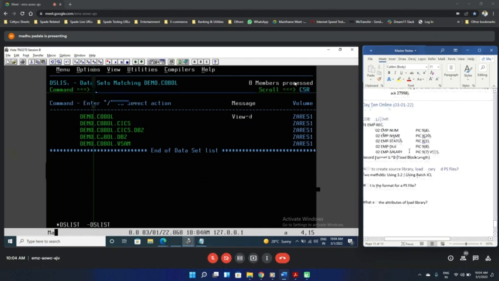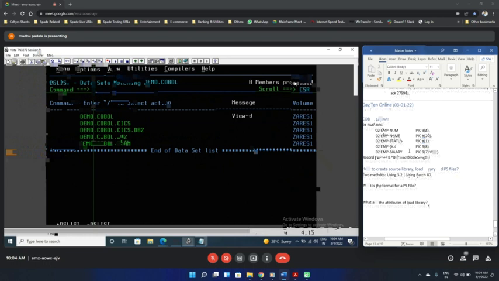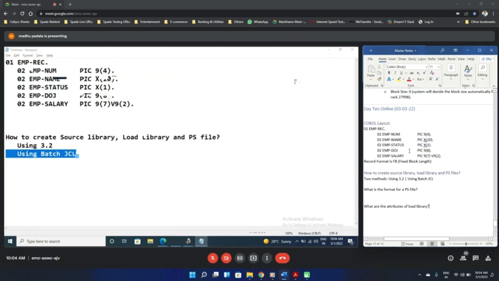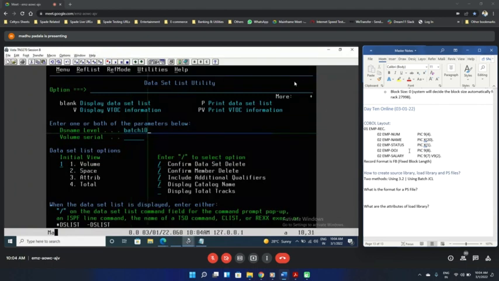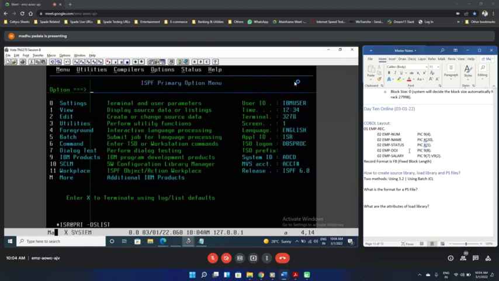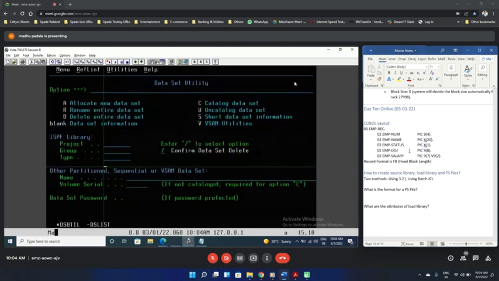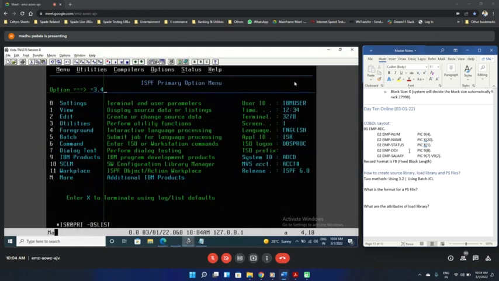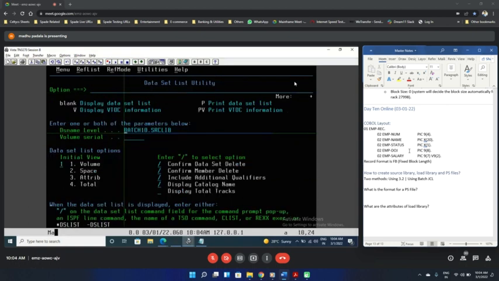Let me move on to how to create these data sets using a batch JCL. So we have created a PDS, batch10.source.library. Once after creation of the data sets, go to 3.4 and give batch10.source.library, which is our dataset name. Don't keep the dataset name in quotes here. That's not a good practice. In 3.2, you have to give the dataset name in quotes.